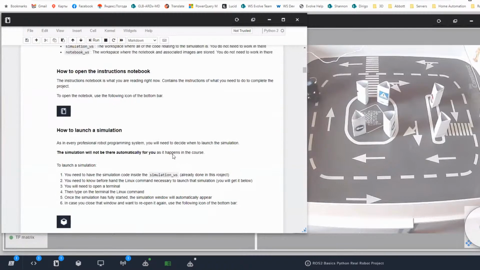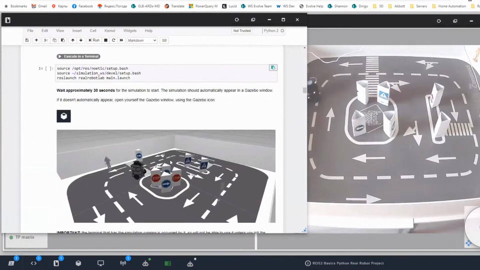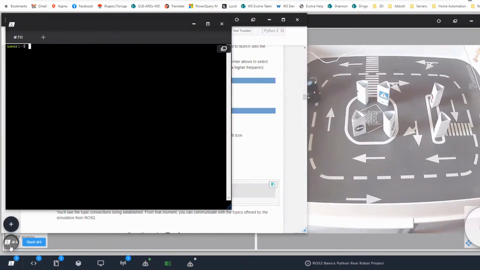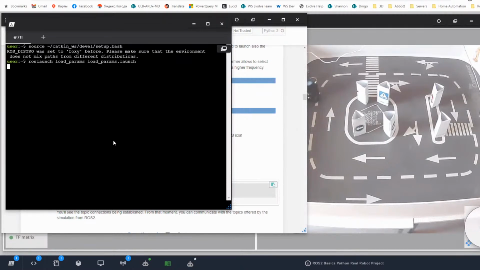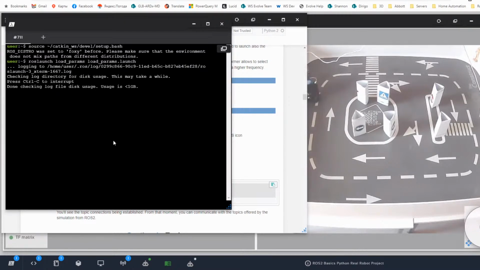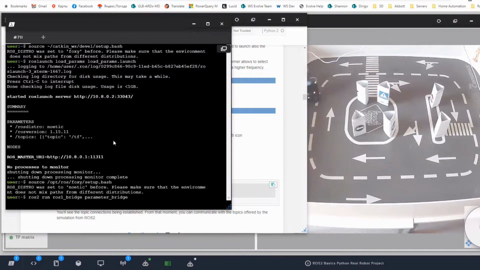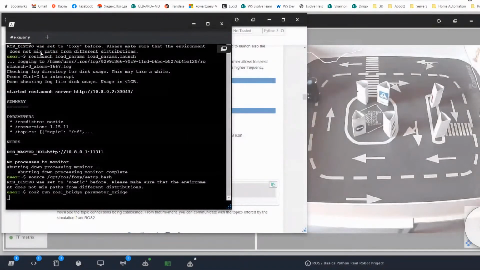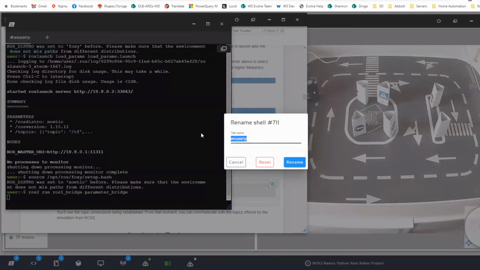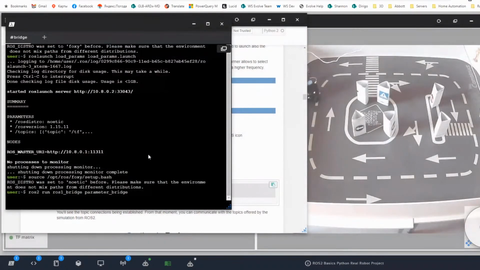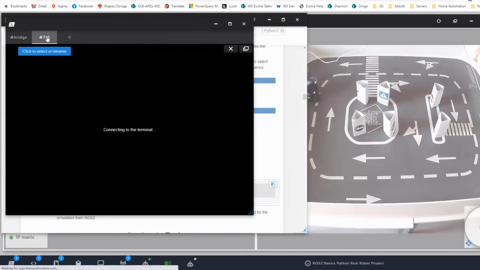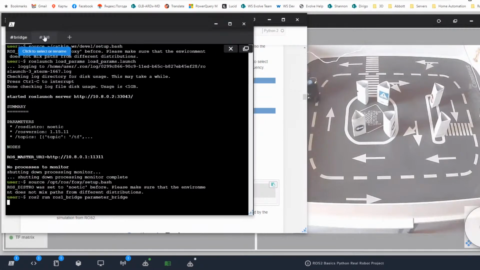Then we'll start the bridge. Where is the bridge? Here's the bridge. So here you're using a ROS bridge because the robot runs under ROS 1, and your programs are ROS 2. For everyone that's listening, this bridge is what connects the robot with the ROS 2 programs.